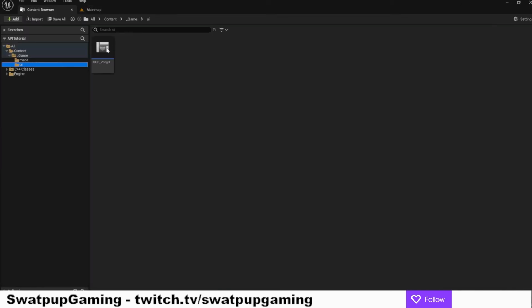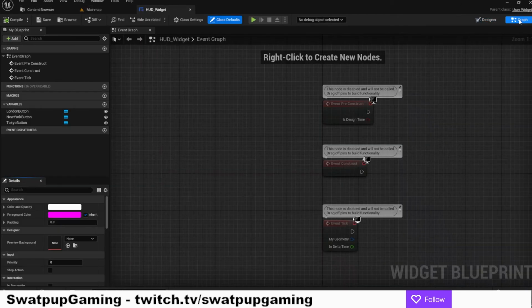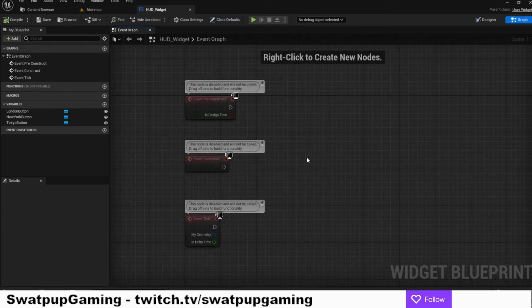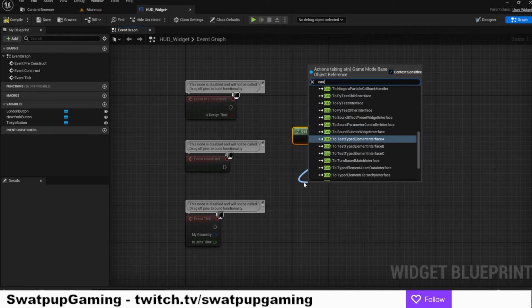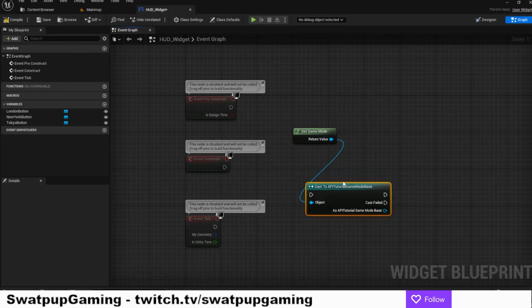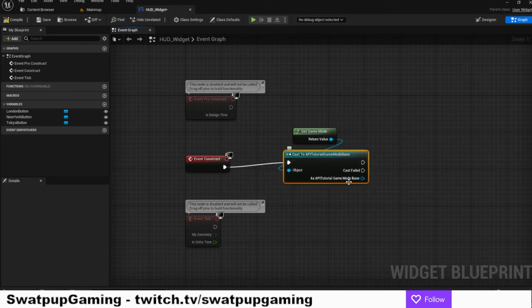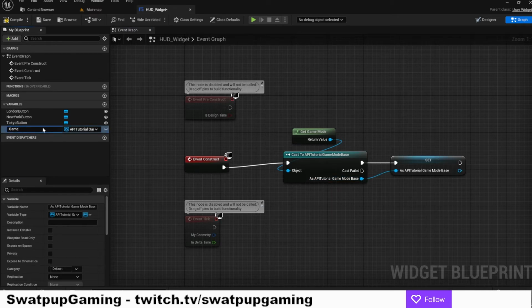So back here in the editor, let's go into the HUD widget and into the graph section. First of all, let's get and store our game mode. Let's get the game mode. And then we need to cast it to our game mode that we are using. Let's promote this to a variable. I will name it game mode. Okay, let's go back to the designer.